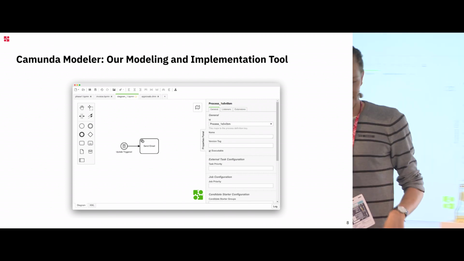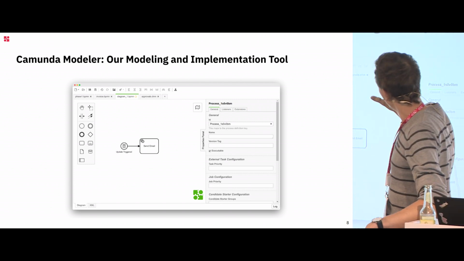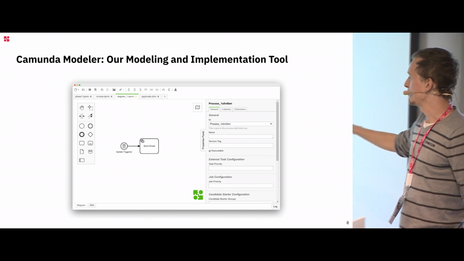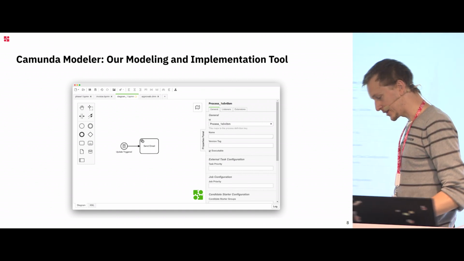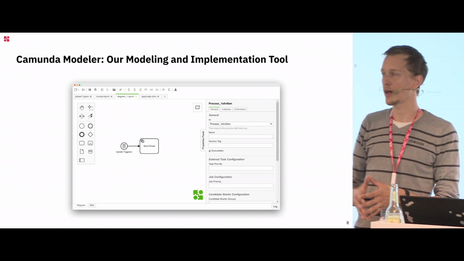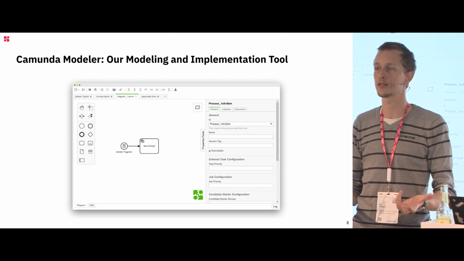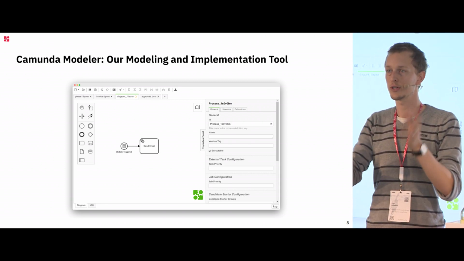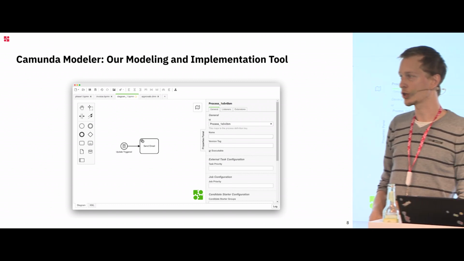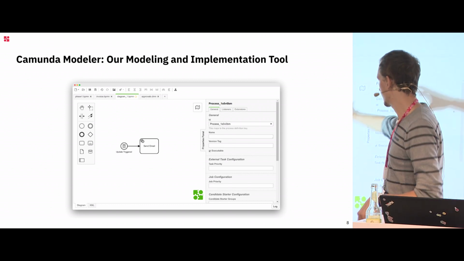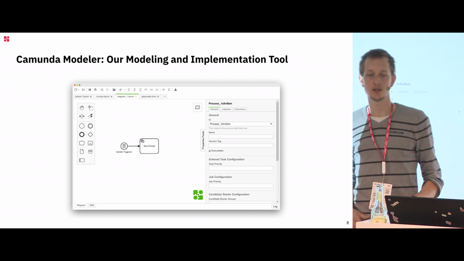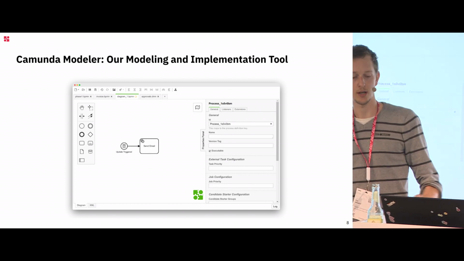So the Camunda Modeler is our implementation tool. What does that mean? We, as Camunda, obviously have the engine that executes your processes at scale. You have to draw those processes. You have to attach implementation-specific details. This is really what it's all about, right? You use your IDE, Visual Studio Code, IntelliJ, for actually programming. All the stuff that is about drawing a diagram, configuring it, and making your processes executable is about the Camunda Modeler.